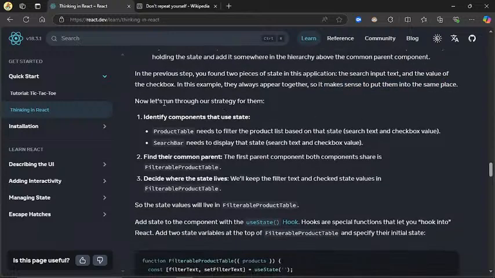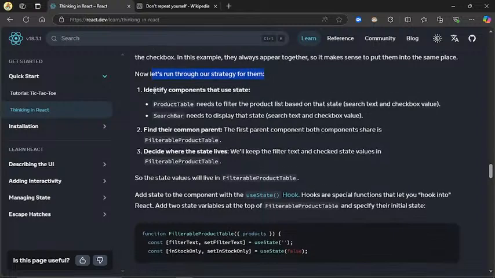Yeah. Now let's run through a strategy. Identify components that use state. Product table needs a filtered product list based on the state, the search text box and checkbox value. Search bar needs to display the state for the search and the checkbox. Okay, these two things are here. First, product table needs the filtered product, and the search bar needs all the things.